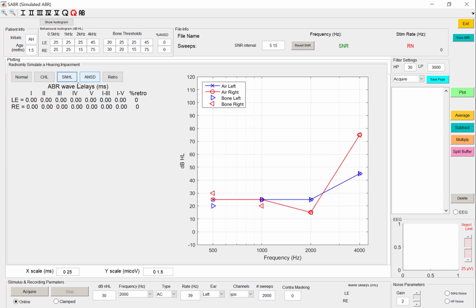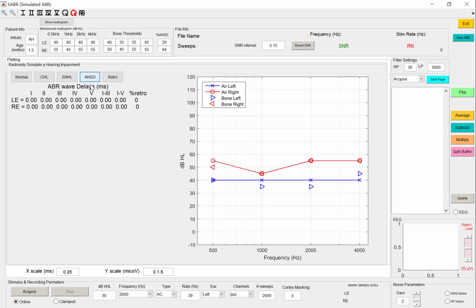We can also simulate auditory neuropathy spectrum disorder. Select that, and obviously there is some hearing loss in this condition, and if you look up to the percent ANSD, we have 30%, 94% across the different ears.